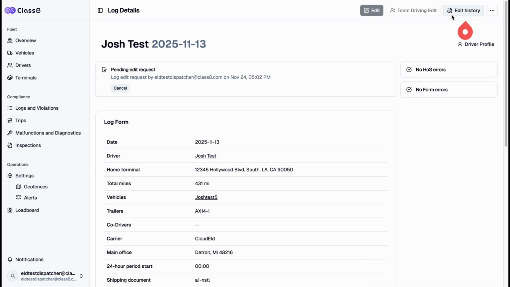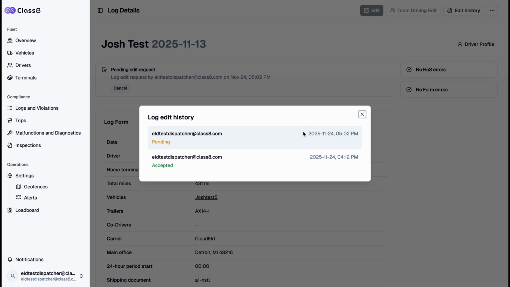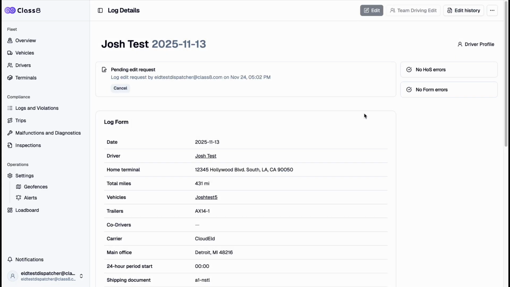The Edit History button will show the changes you've requested along with their status. Any previous edits that have been accepted or rejected will also be shown here. The driver will receive a notification to review this edit request, and they can accept or reject it along with context on their reasoning. To download the logs and inspection reports as a PDF, click the ellipsis in the top right corner, then click Download PDF.